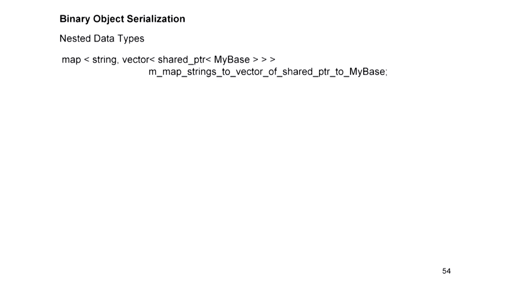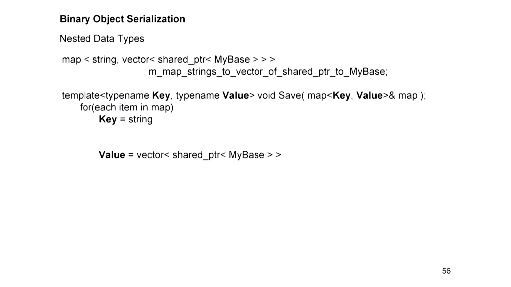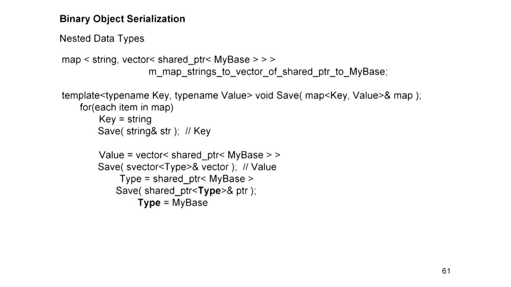Okay, here's an example of deducing and tearing apart the types. Say you have a map of strings of vectors of shared pointers. So the name of that would be a member, shared strings to vectors of shared pointers to my base. So it's going to go through and deduce the map of a key and a value. The key is a string, the value is a vector. The key, it saves the key out. The value, it's going to go save a vector of those types, where that type is a shared pointer, where that shared pointer is deduced to be of type my base.